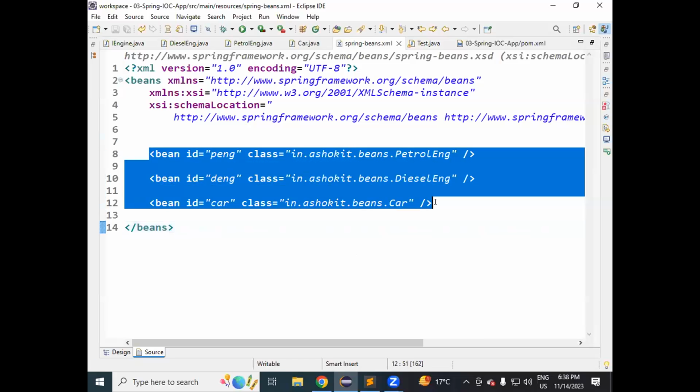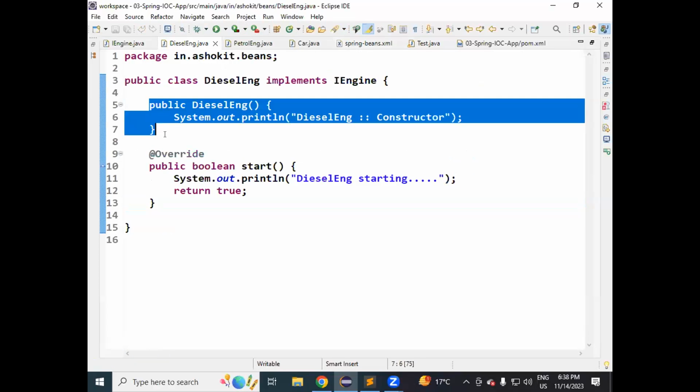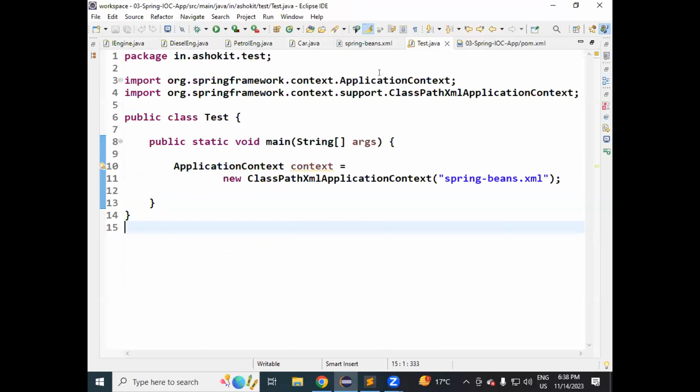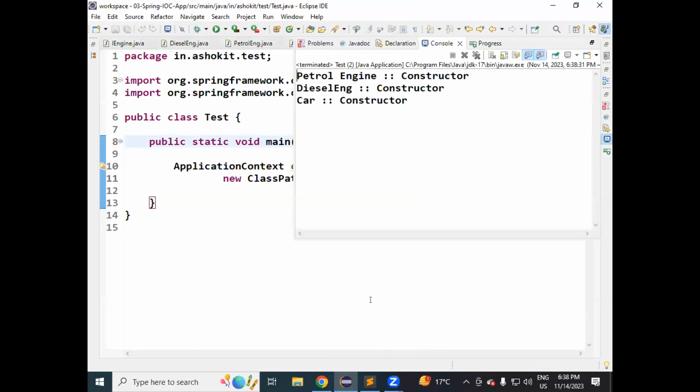Then it will load these three classes. It will create the object for the three classes. What is the proof? If a constructor is executed, then I can say object is created. Am I writing any logic here to create the object? No. Am I calling the constructor? No. Just I'm starting my IOC container. Run this application, run as Java application. Now can you see? Petrol engine constructor executed, diesel engine constructor executed, car constructor is executed.